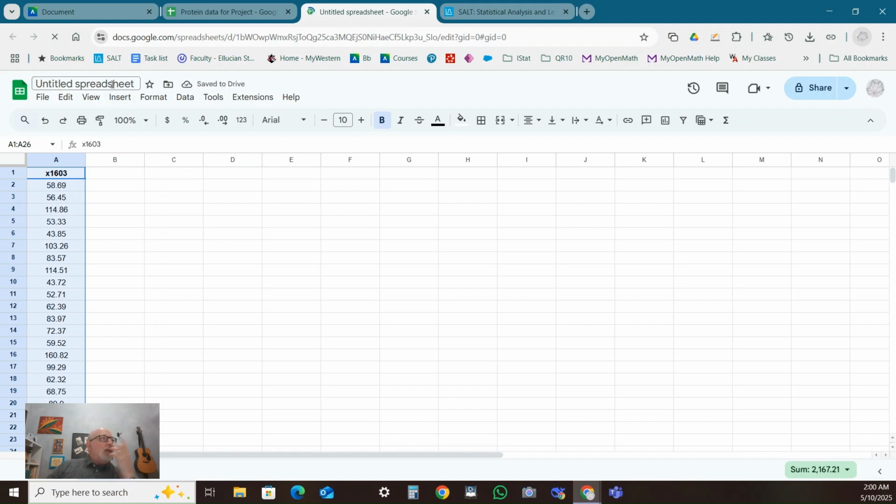So if you want to call this something like project data, or whatever you want to call it, is fine. This is now your data. And now what needs to happen next is that this data needs to be put in a special format so that SALT can read it.